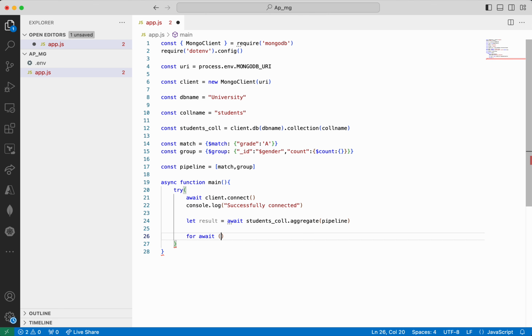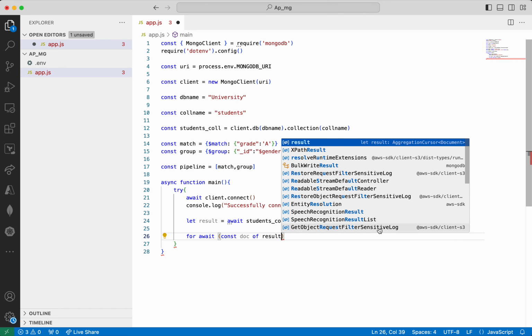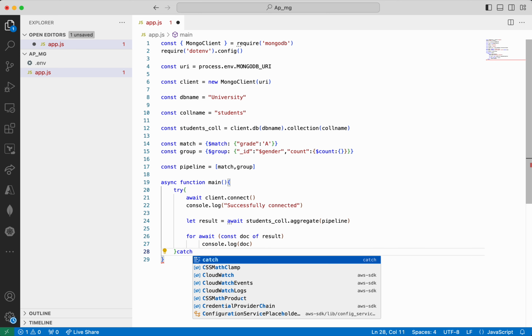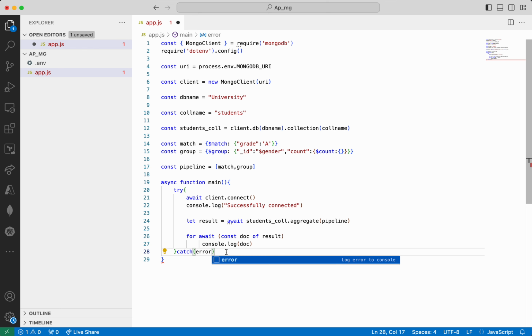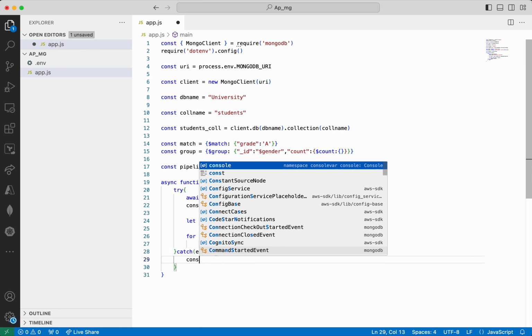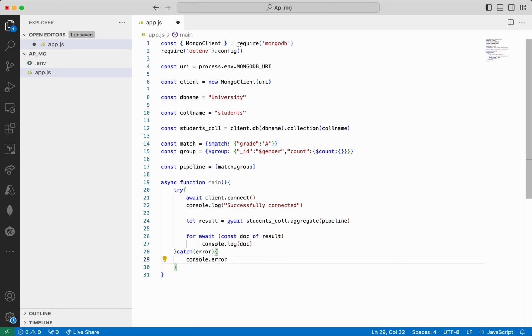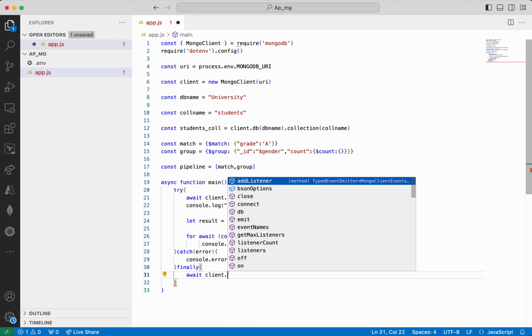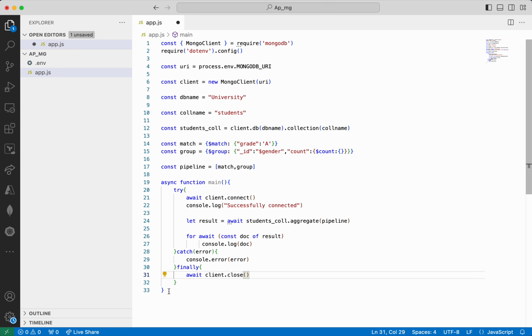Const doc of result. Okay, I'm going to do console.log doc. Now I'm going to add a catch block, console.error. Then a finally block, where I'm going to do a client close. Okay, then we are going to invoke the main function.